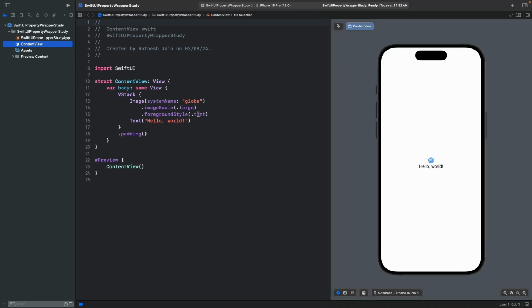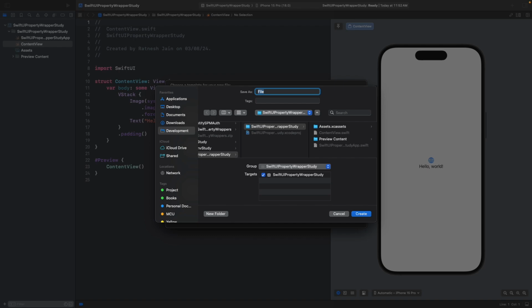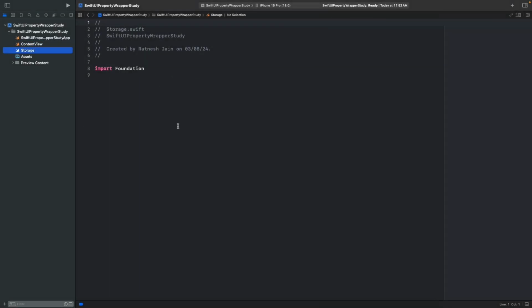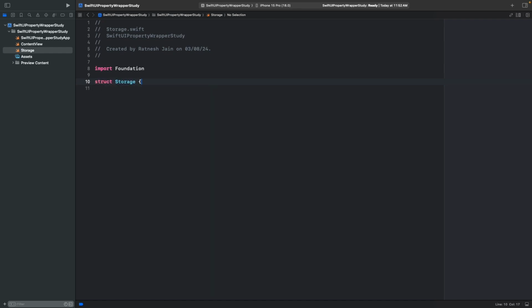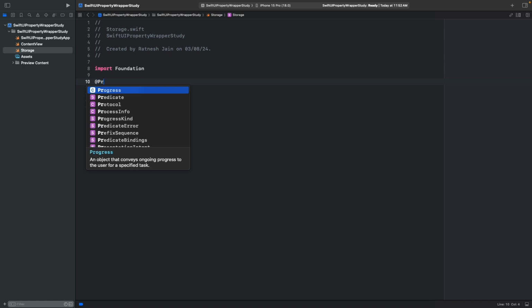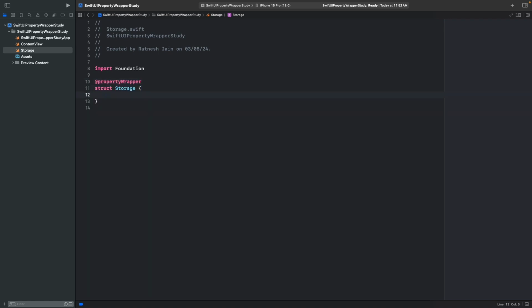Okay, so let's start with the property wrapper definition. I'm creating a new file called Storage, and let's declare the struct Storage, and I'm annotating it with @propertyWrapper. It will ask me to write the wrappedValue, so I can fix it. I need to provide some value, so I am generalizing this to a generic T. In this I need to give the getter and setter, and we will use UserDefaults.